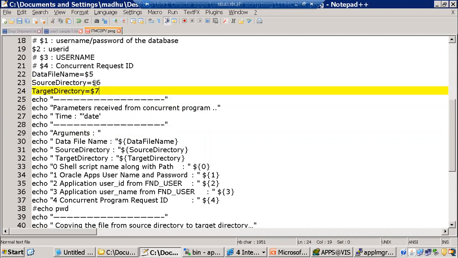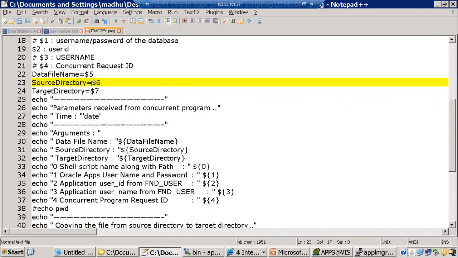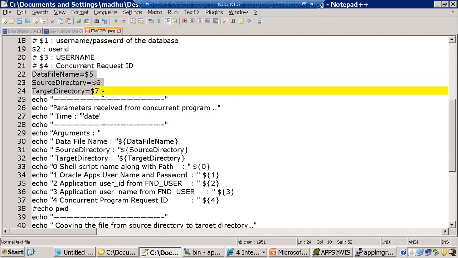So this is simply copying how your concurrent program will copy the file at runtime. Usually in interfaces and conversions, your system must automatically copy the files. Manual intervention is not required. So at that time, this script is required for file copying only. Overall 3 custom parameters: one is file name, another is source directory, then target directory.